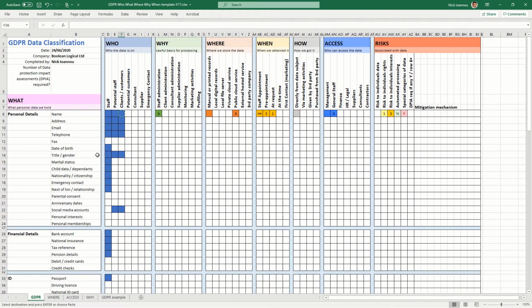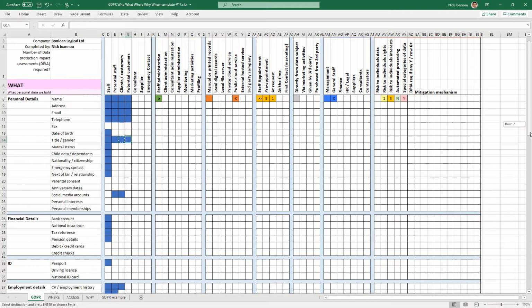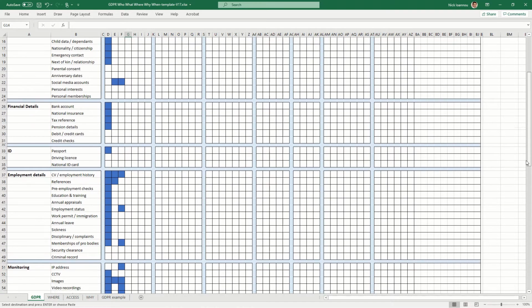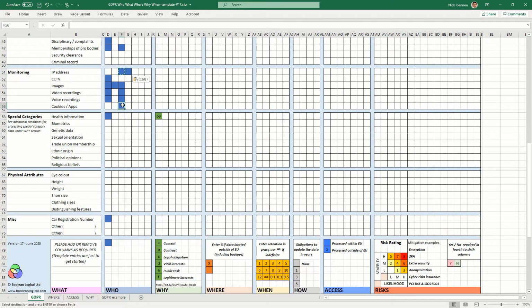Then you build up potential customers. So these are people that have made inquiries but have not actively become a customer. So you'll typically have less information on them. You may just have an IP address and a cookie.